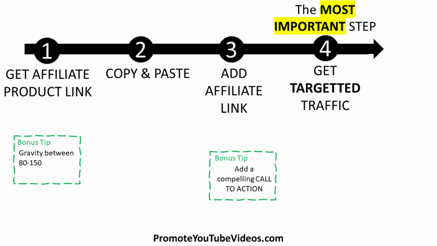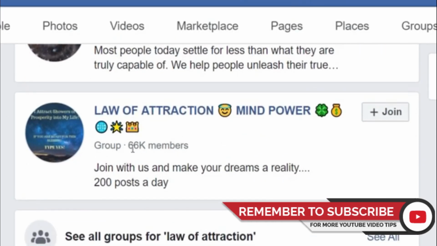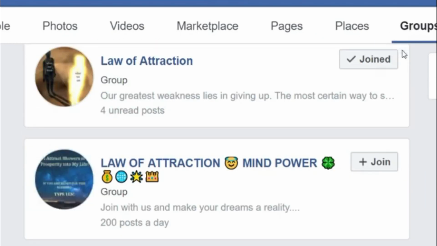Go to the search bar and type a keyword related to your affiliate product. You need to join a couple of groups. Make sure that the groups you join have active members. This is a group that I have already joined, so let me create a post.